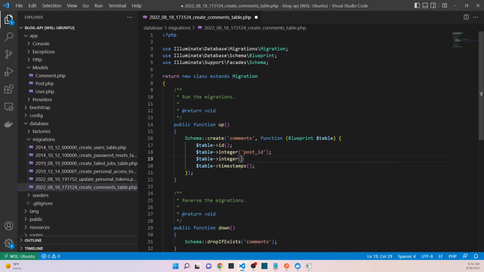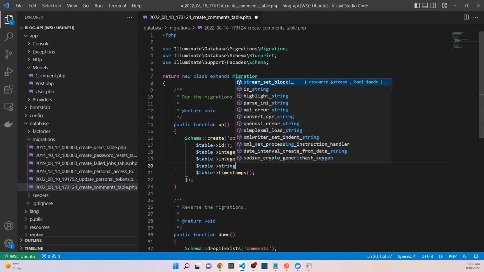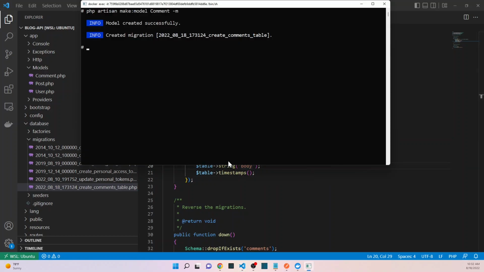So we're also going to lay down the groundwork for the user model to be associated with the comments, but we're not going to do anything really with that right now. The last thing that we need to do is to create one last column, which is going to be a string, and this is going to be the actual comment itself. So with that saved, we'll go back over to our terminal. We'll run php artisan migrate, hit enter.